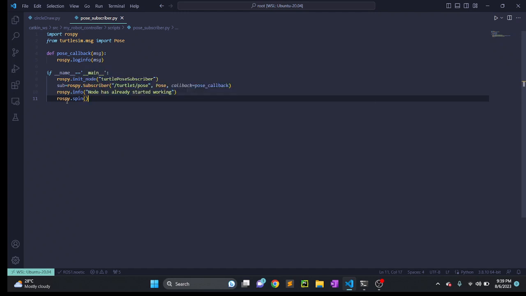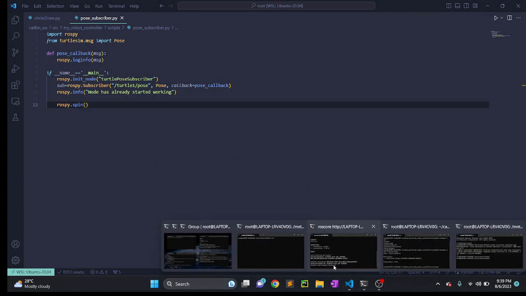So what this rospy dot spin is going to do is, before this rospy dot spin call, all the actions will be done and it will be continued till it hits the rospy dot spin command. Okay, so this is supposed to be our last line of the subscriber node. Okay, so I think it's cool until now.